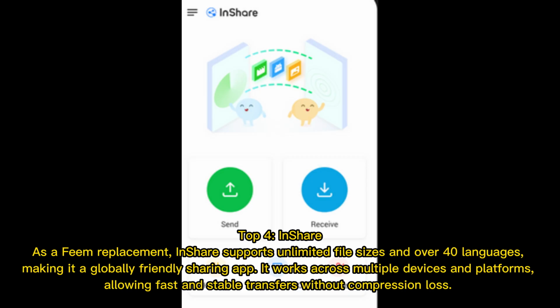Top 4. InShare. As a Feem replacement, InShare supports unlimited file sizes and over 40 languages, making it a globally friendly sharing app. It works across multiple devices and platforms, allowing fast and stable transfers without compression loss.